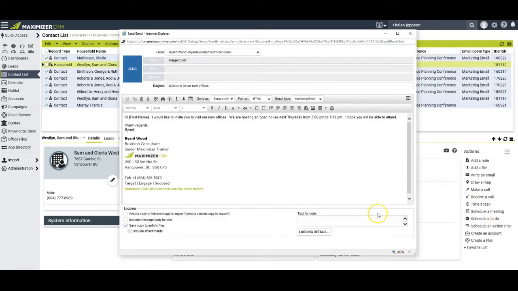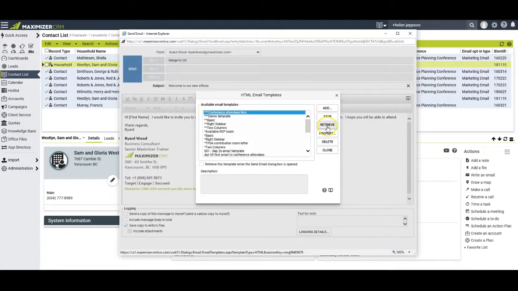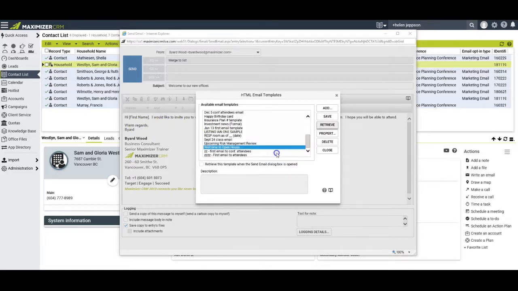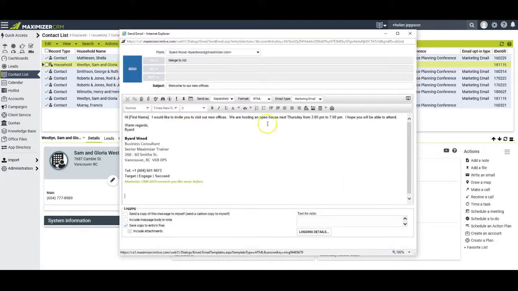When I want to use it again, I simply open up the email dialog box, click on the template icon, come down to that email template itself, click on it, retrieve it. Maximizer says, are you sure you want to replace all the message content here with a selected template? I click OK. And of course, it's the same that I've been using, but you can imagine that this could be different and could be replaced by whatever happens to be in that template from my template library.